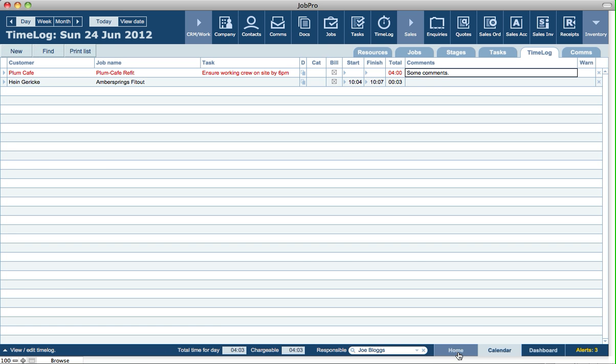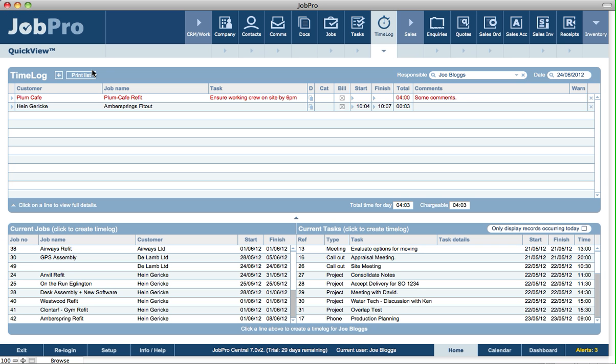So let's go back to home and to the time log quick view screen. Also, another option in here is that when we duplicate a time log that's already in the system, if we hold down the shift key when duplicating a time log, it will also duplicate the comments for that time log as well.